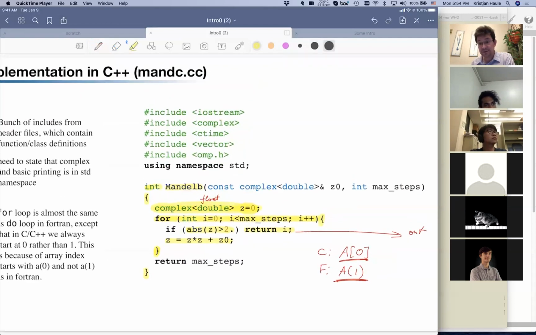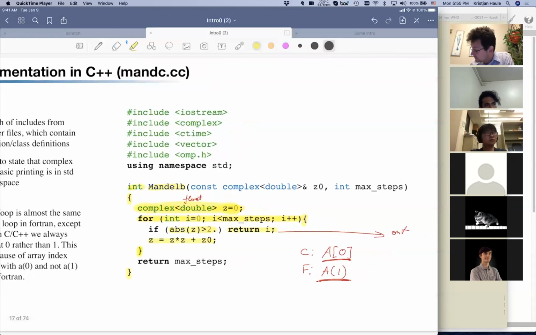Now, may I ask a question? Yes, please. So in the argument of your function, why do you have an ampersand symbol after the double? Sorry, why do I have what? The constant complex double and there's an ampersand symbol here. Why is there such a symbol? Yes, exactly. That's very important.